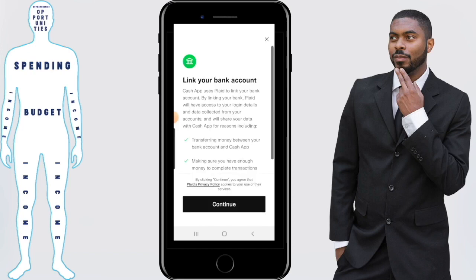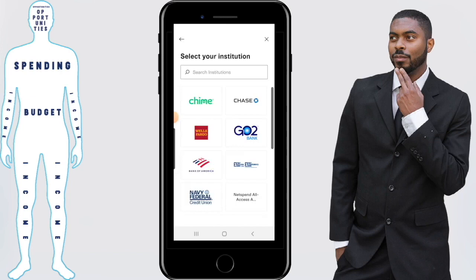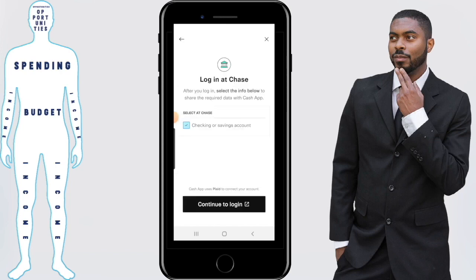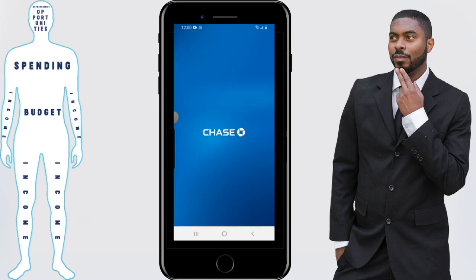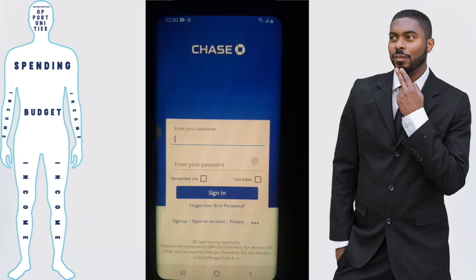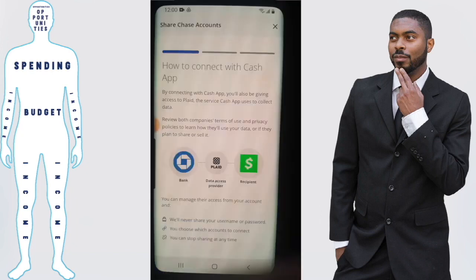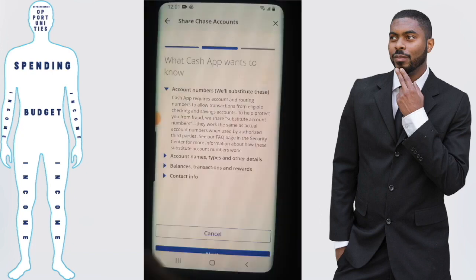Cash App has an option of using Plaid to link bank accounts, which makes it more convenient and allows you to link the bank account fast. We're going to go ahead and click on continue, and we didn't even have to search for it. There's Chase. I'm going to click it, and I'm going to click on continue to log in. You'll then be taken to the Chase app. From here, you just log into your Chase app like normal using your login information. You scroll down to the bottom, click on next.